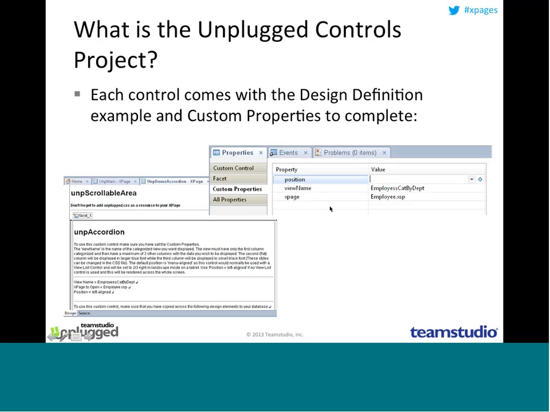So each control comes with the documentation, which is both on a wiki and on OpenNTF. And as you drag the controls in, we've updated the designs of the definition to show you how to use these as well. You'll see that as I go through the example.